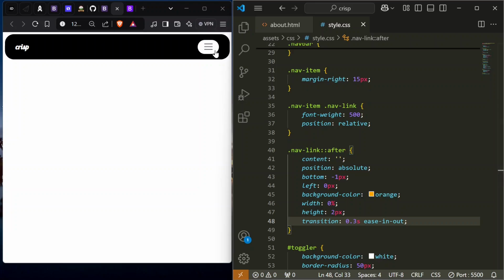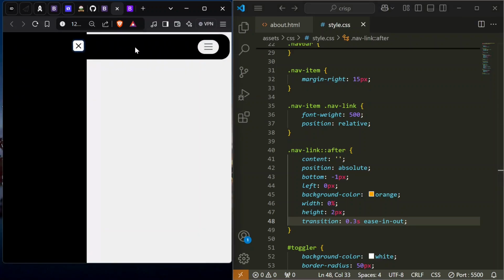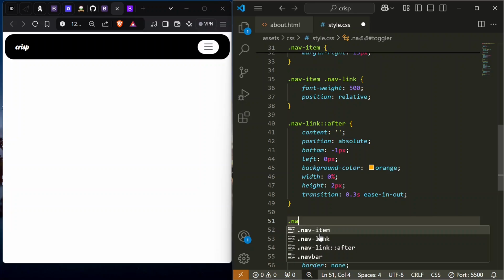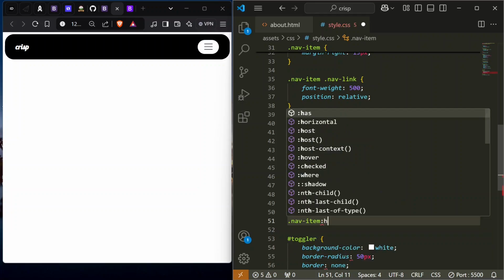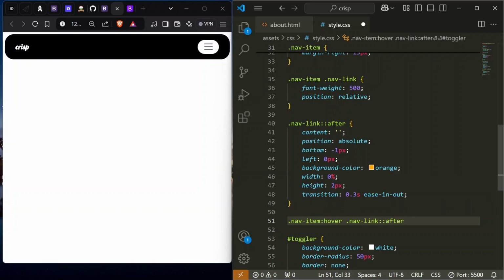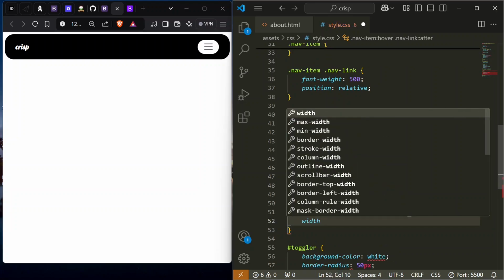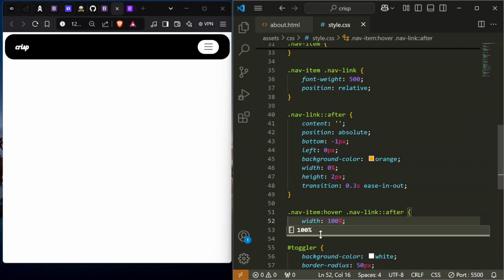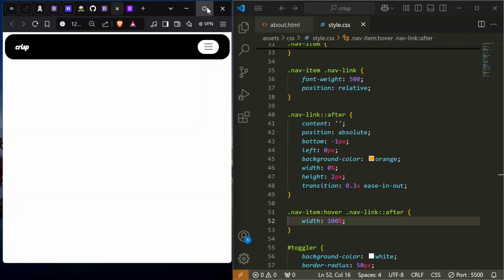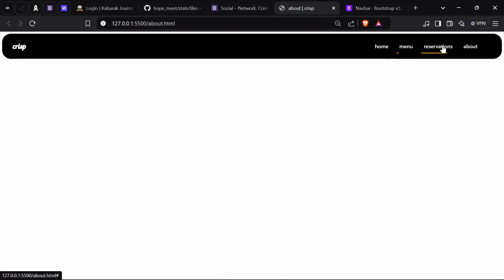Let's check it. Currently we want to be able to see the effect, so let's add that functionality. So dot nav item, and then now the hover effect for the link after the pseudo element. So with the hover effect, we'll give it a width of 100%. So let's save it and check it out. When you hover, you'll see that effect, smooth. Let's close it and maximize the browser. Also the same effect. Nice.